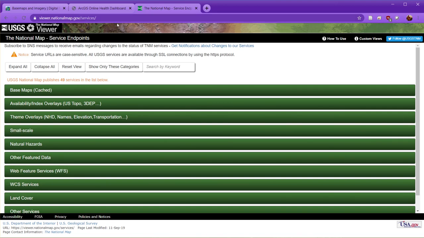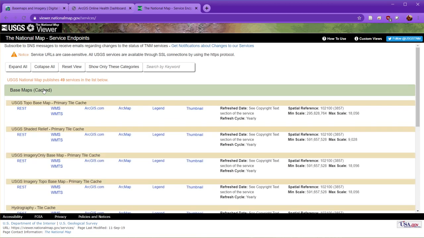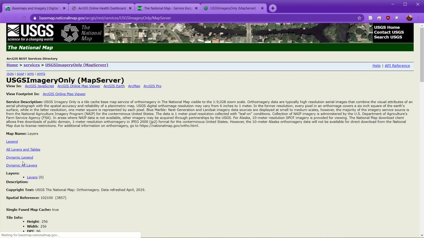So I've gone to, you can easily Google this, National Map USGS web services. And what I'm looking at is getting to the base maps. In this demonstration, we're going to grab the imagery. And I'm looking at this REST endpoint. So it's this web address that I'm going to use right here. So I'm going to grab that. Of course, you can read more detail about this. And I'm going to copy that URL.